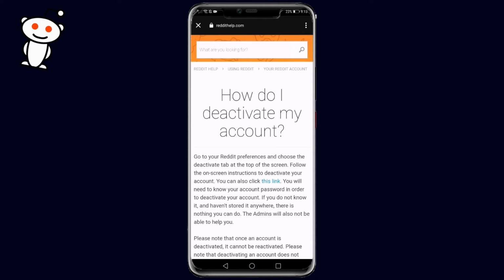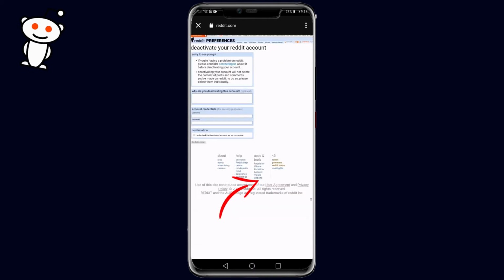You want to tap on this link which is highlighted in blue, and then it's going to bring up this page, and you might have to log in again before you get to this page. But this is the deactivating page. So you can say why are you deactivating this account, which is optional.